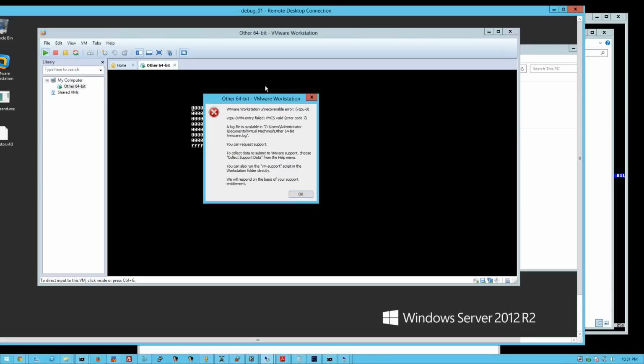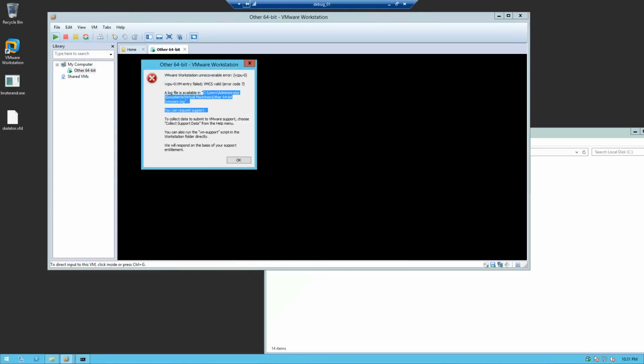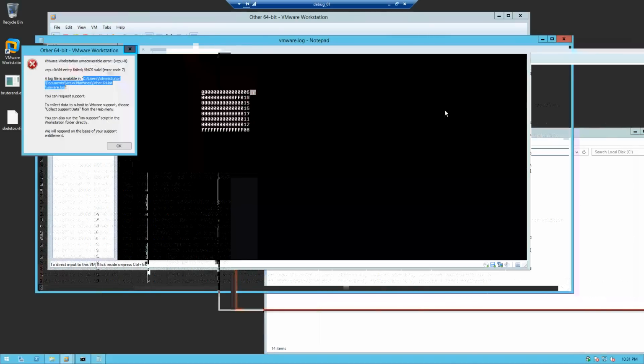VMware Workstation, unrecoverable error. VM entry failed, VMCS valid. What does that mean? Then I can go look at this log file. So, VMX, VMX, VMX. Where's the actual thing exploding? Monitor panic, VMCS valid, triple faults, those are fine. But core dump to here, saving anonymous memory.